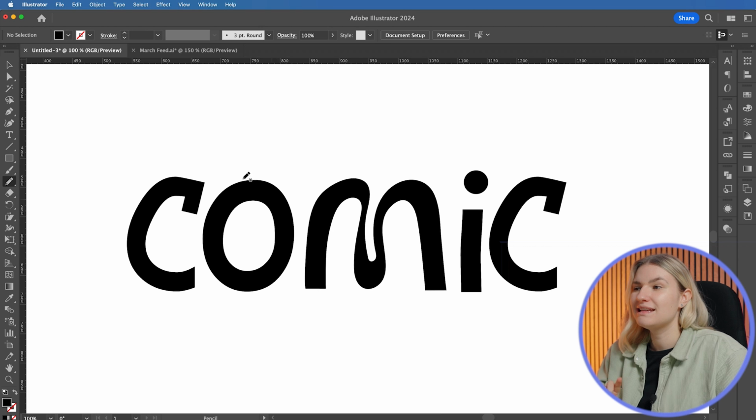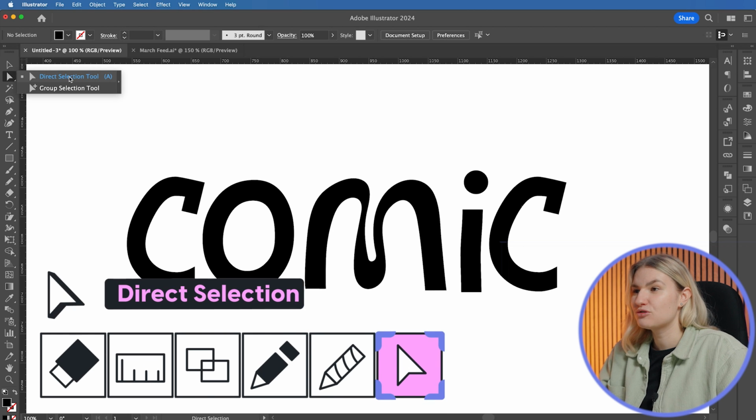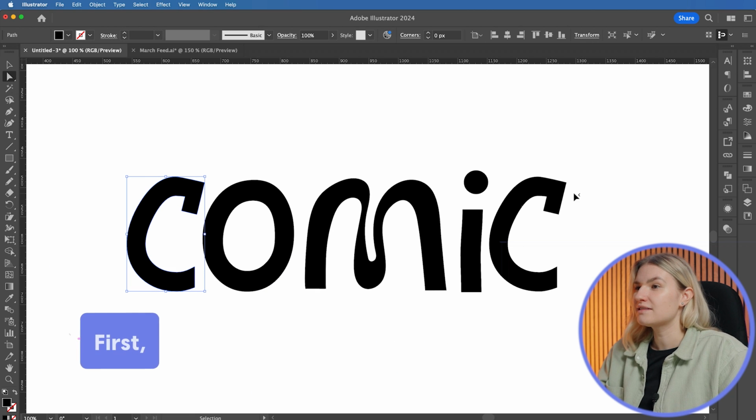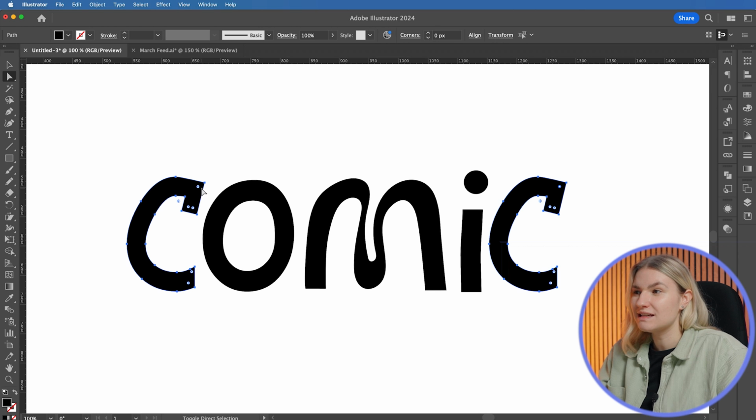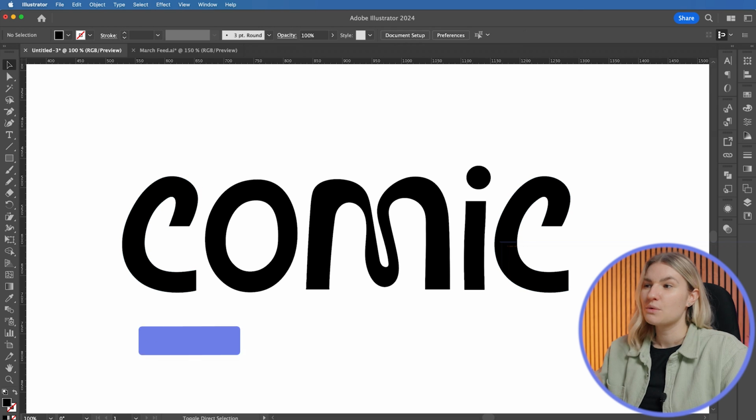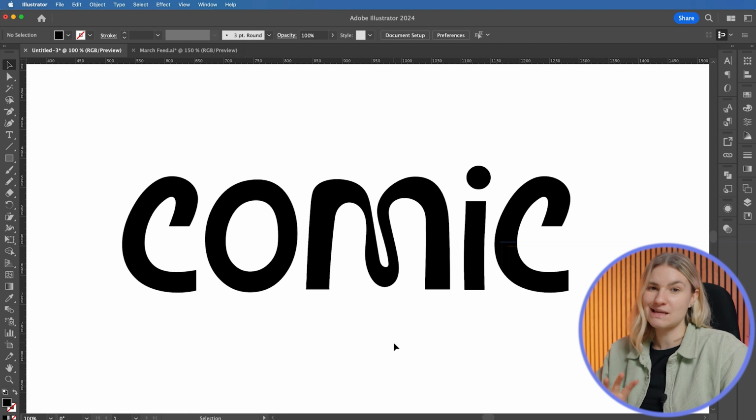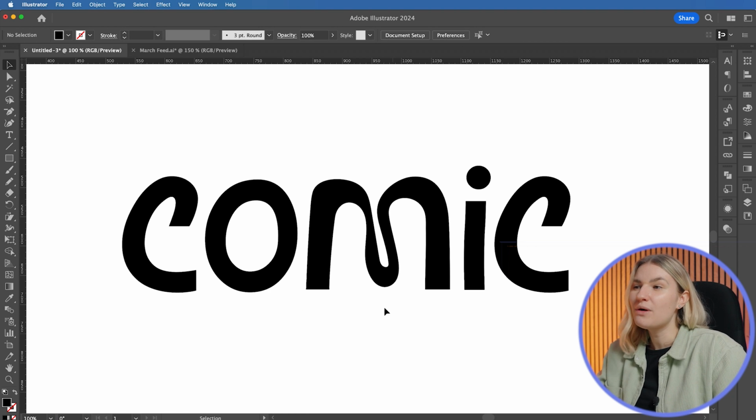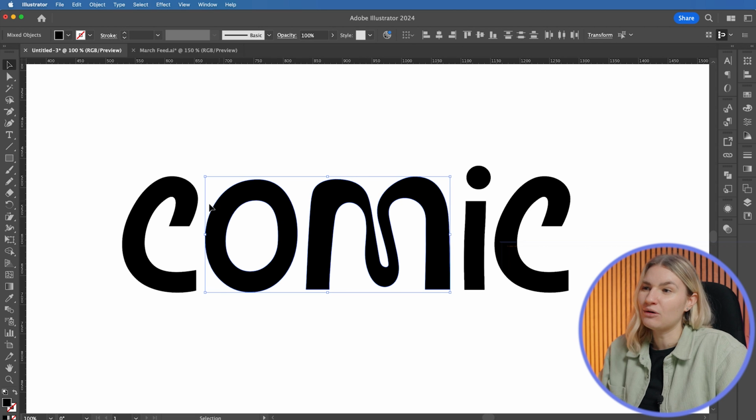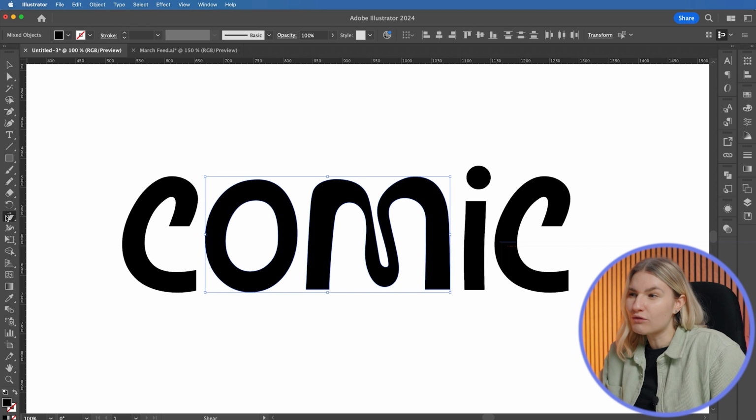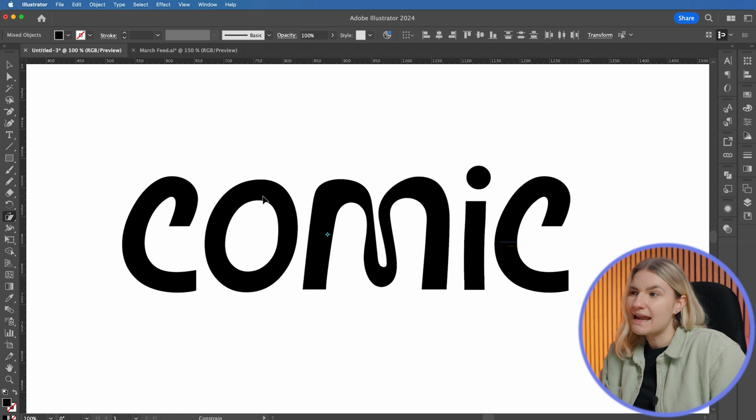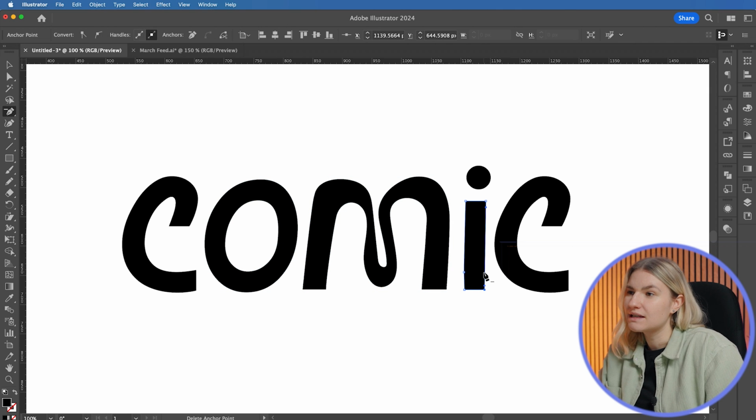So I'm gonna select the next tool, which is the direct selection tool, and get to work. First, I'm gonna adjust the top of the C's by just rounding them slightly as they currently feel too harsh. With that done, I need to make a few other tweaks to ensure I'm maintaining consistency between letters. So with the O and M, they need to follow the same angle as the top of the C, so I'll rotate it slightly. And then lastly, I just need to tidy up the I by removing some anchor points and then follow the same direction.